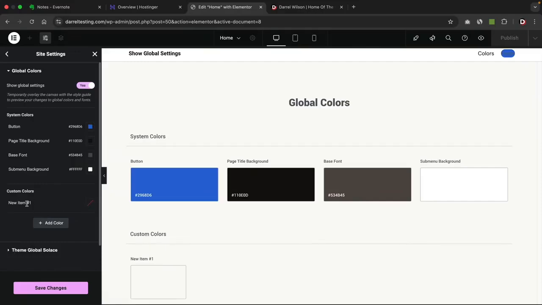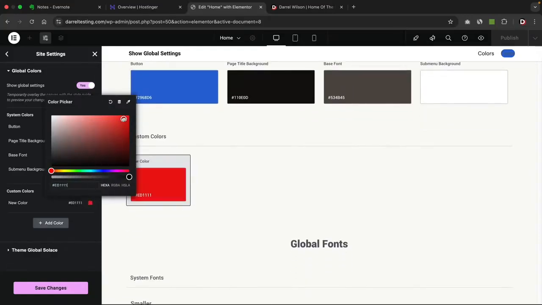Now these custom colors will be available when users click on the style options. So I'll put like new color here, right? And this will be like orange, or let's just do a red, right?